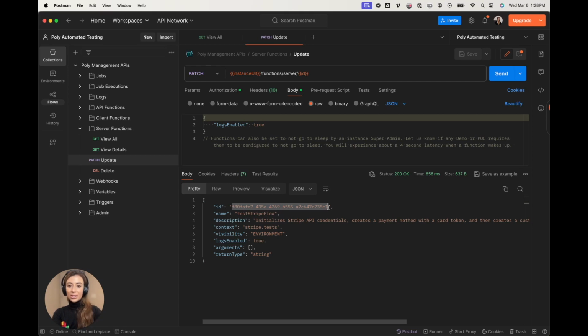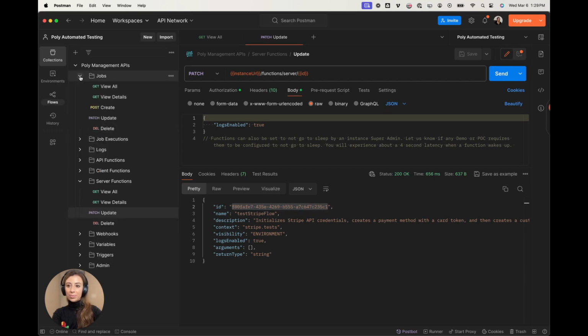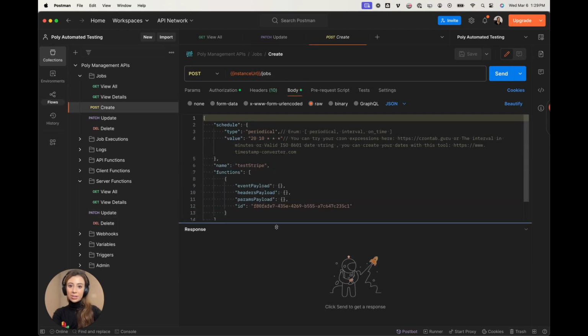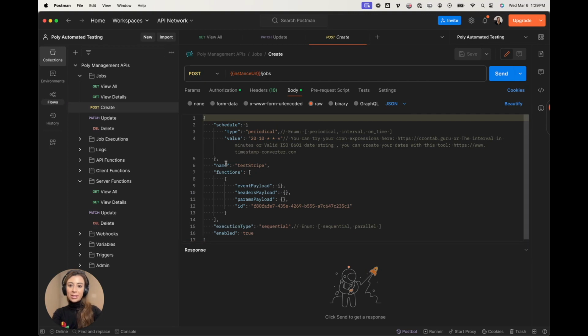Now let's navigate to the jobs endpoint, where we can create a job that will run a scheduled test on our custom function testStripe_flow. So over on the left, we'll navigate to the jobs folder and click Create. Under the body, we'll want to input the details like schedule, name, function settings, execution type, and enabled.